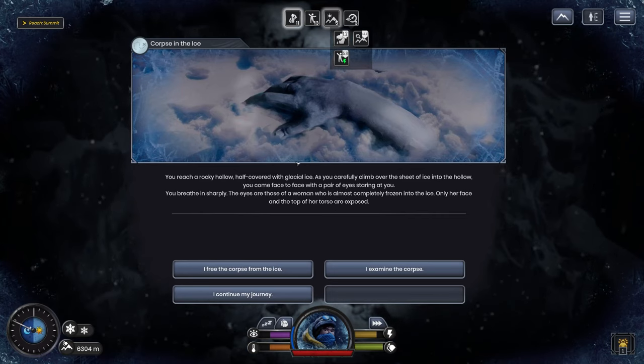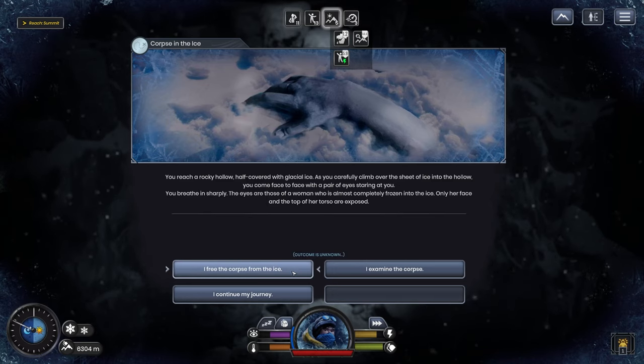Corpse in the ice. You reach a rocky hollow half covered with glacial ice. As you carefully climb over the sheet of ice into the hollow, you come face to face with a pair of eyes staring at you. You breathe in sharply. The eyes are those of a woman who's almost completely frozen into the ice. Only her face and the top of her torso are exposed.